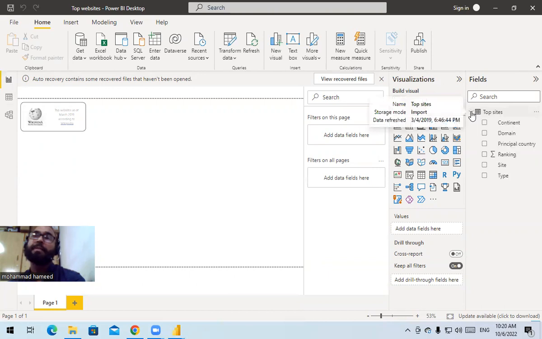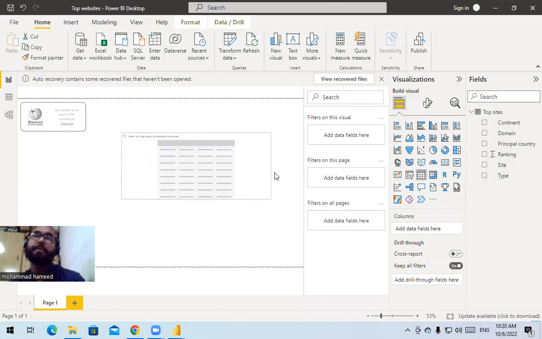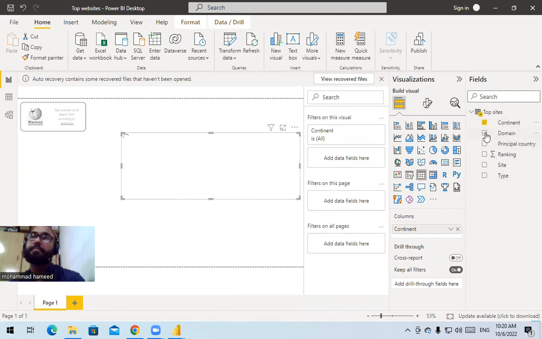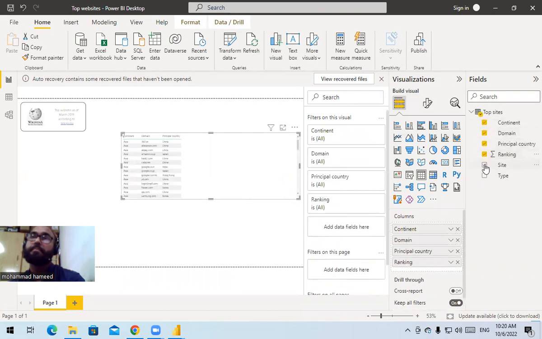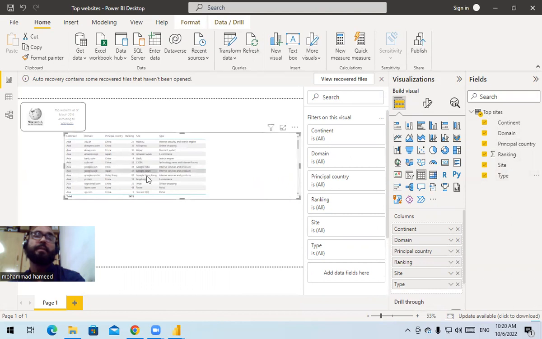We expand this table. Now we create a table from the visualization pane and bring in all the fields of the table by selecting them. So this is the second task that we perform in the tutorial.